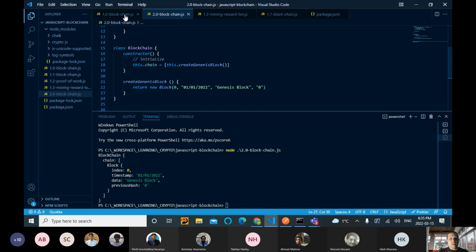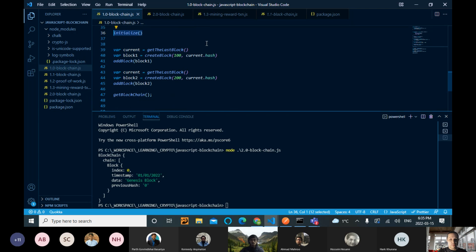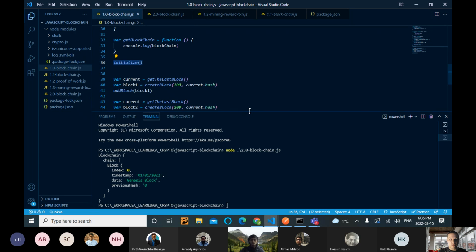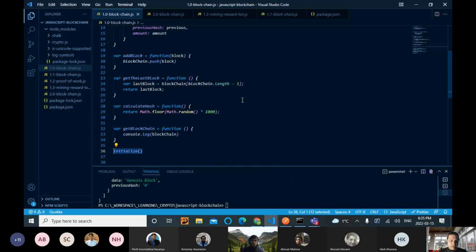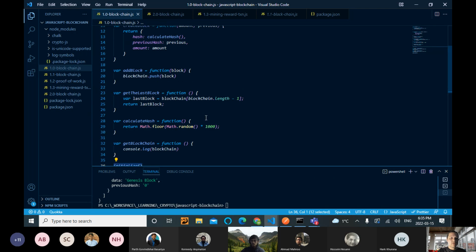So then what else do we need on that? If we were looking at some of these other methods from back here, we probably need to be able to add a block, get the last block, and I don't even think we need to get the blockchain itself because we don't need that anymore because we have it.